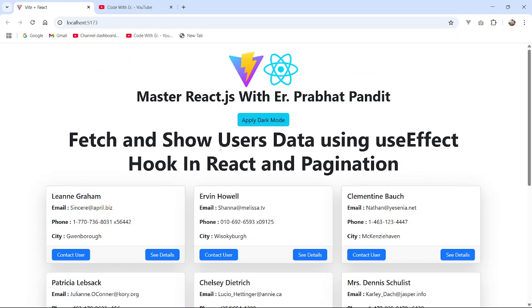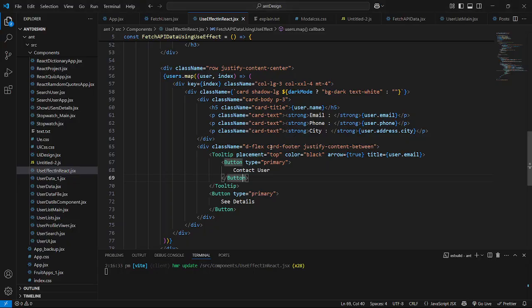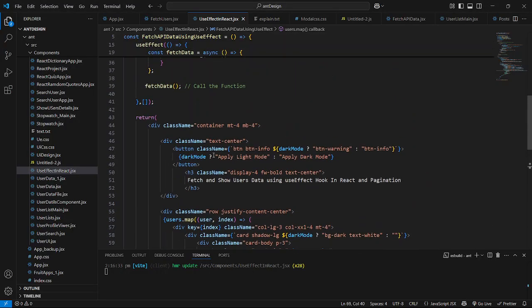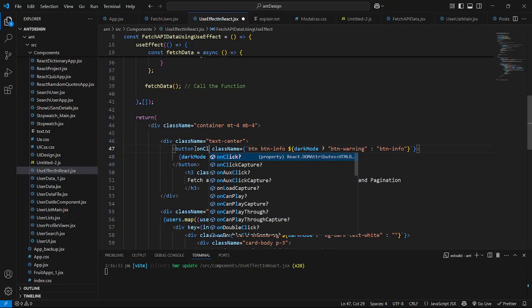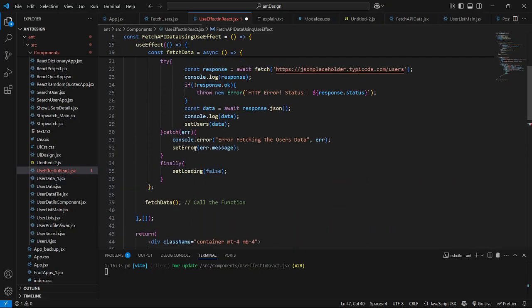And now try to apply the dark mode as well. So try to apply it now using this button, apply dark mode. As of now dark mode is not applied. So let me come to this button now. On this button we have to call one method also. I'll say here onClick. We will use here an anonymous function.